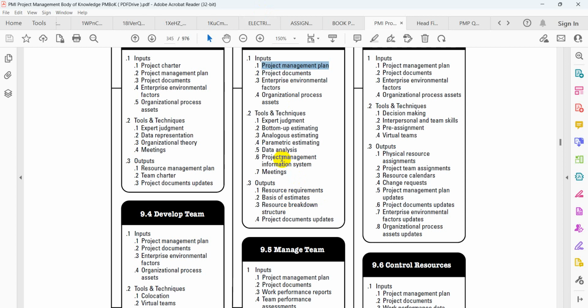Okay. Then you can also estimate using analogous estimation, which is what? History. Yes. Analogous is using the past history. Parametric estimation, what is it? It's not history, but it's using... Isn't it the one with a lot of dots? No. Scatter. No? Scatter diagram, no.